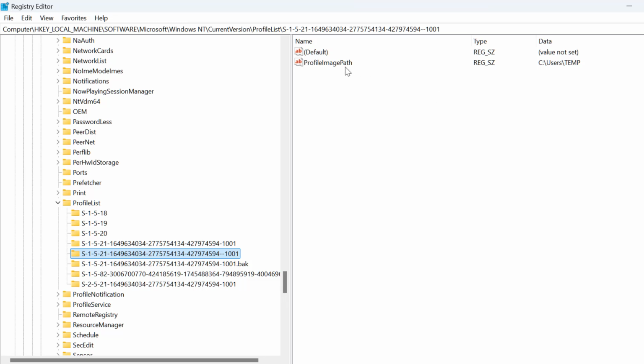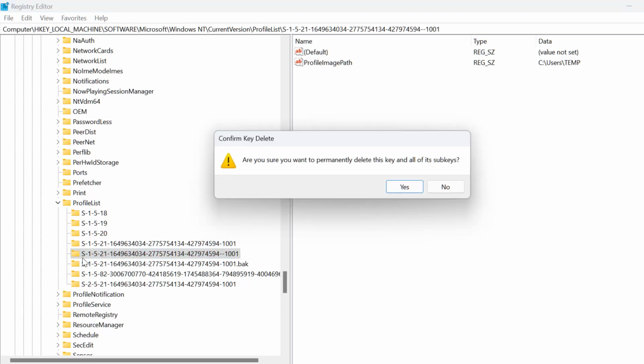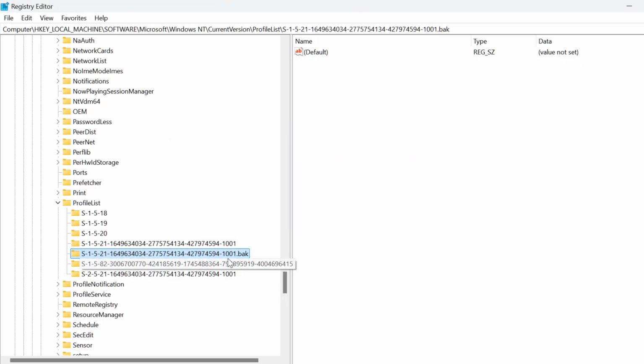After that, you just need to delete this folder, guys. Make sure you have this temp under data. If you have the temp folder as a path under data in the profile image path, then you just need to delete this folder, guys. Right click and select delete.